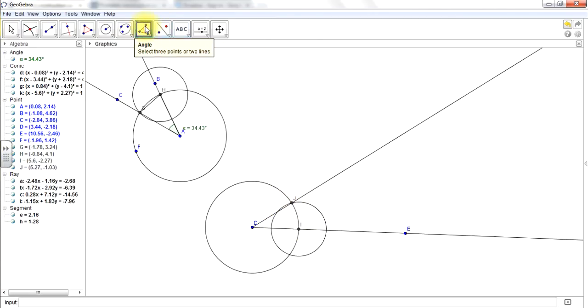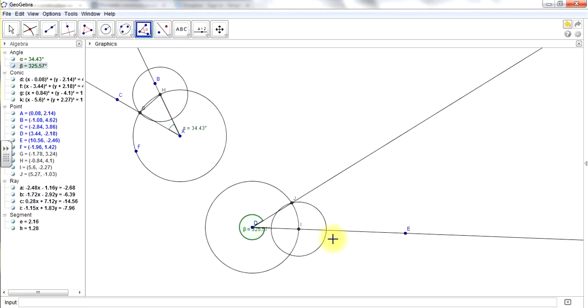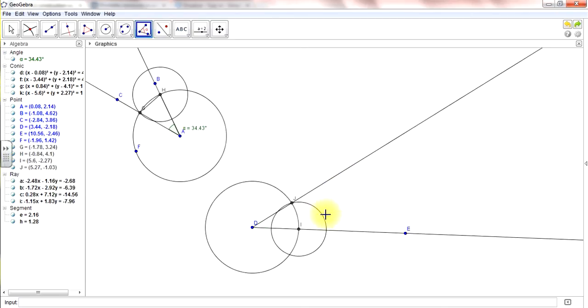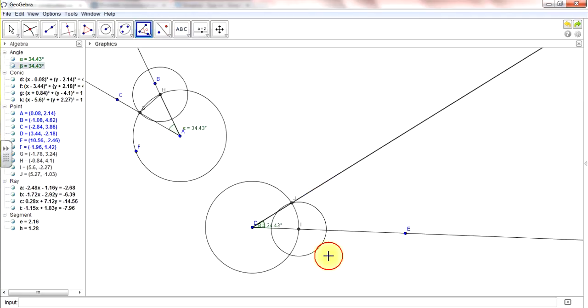The second option says select 3 points or 2 lines. So we can actually find the angle between these two rays here. If you just click on ray 1 and ray 2. Oops, I went in the wrong direction again. So if that happens, just Control Z to undo that, and now I want to go D, E to DJ. Oh, look at that. Same angle measure, right?